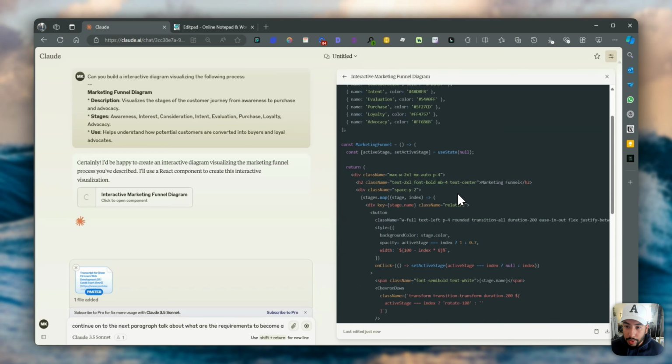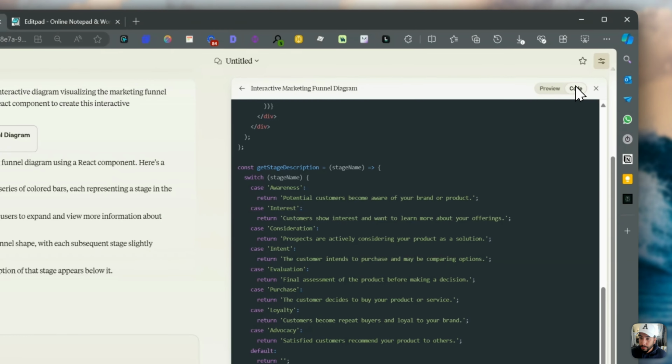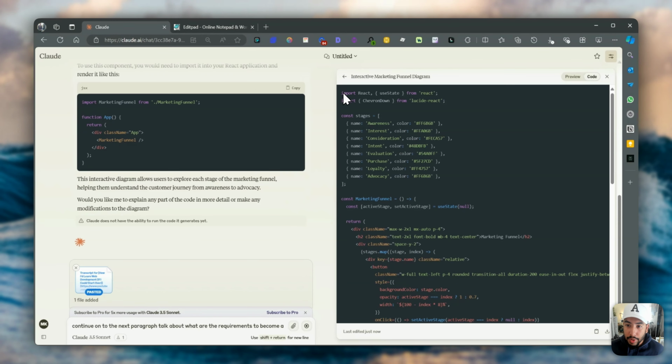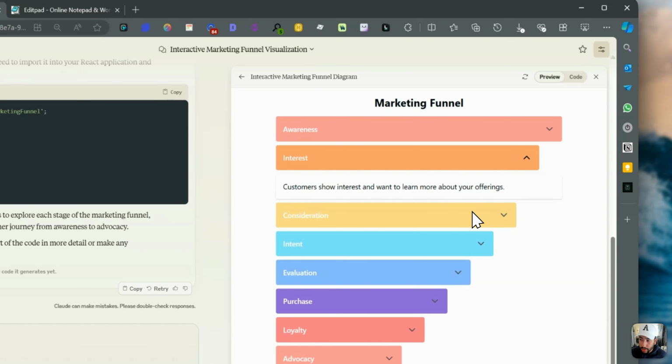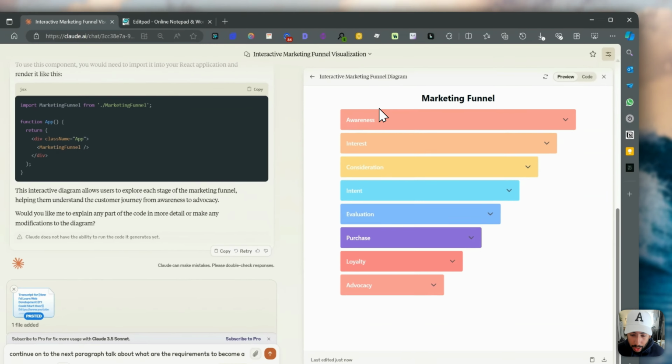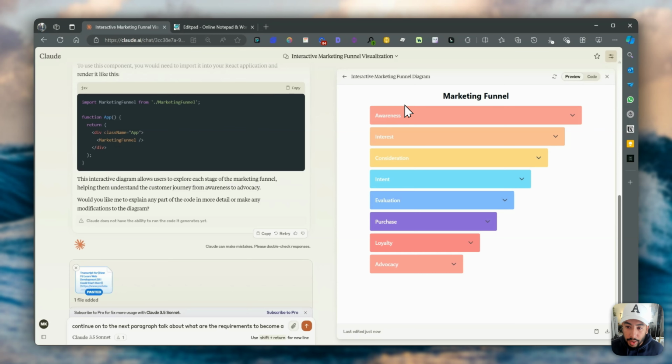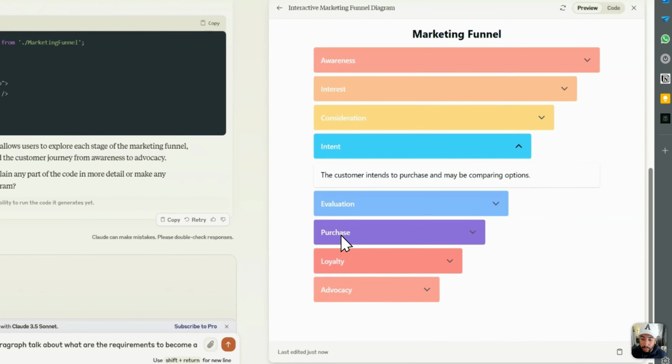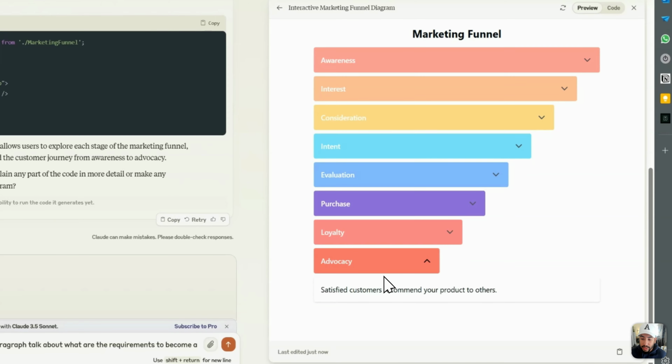So it's building it out. You can see if you go back here to the code, it's building it in React. And if we look at the preview, there's something here, and you can click on this, and you can see how the funnel stage looks like. So you have awareness, interest, consideration, intent, evaluation, purchase, loyalty, advocacy.